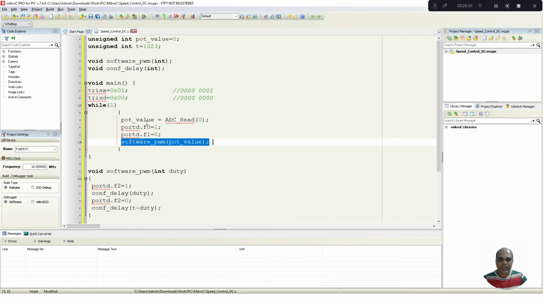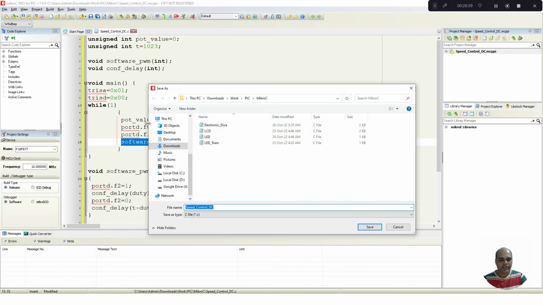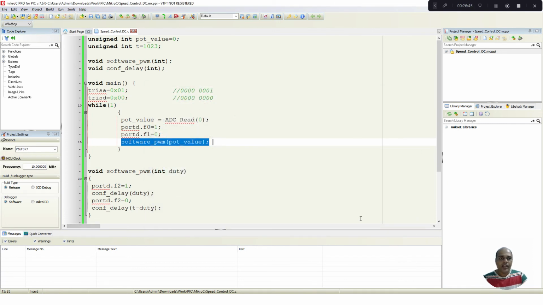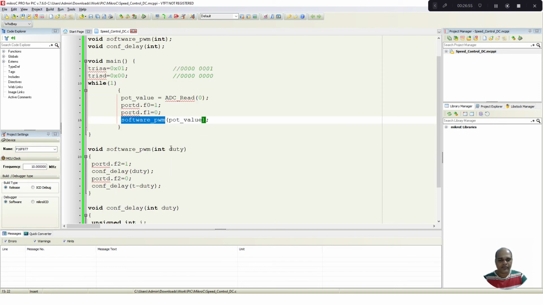Why is it varying between 0 to 1023? Because it is a 10-bit A to D converter. So 10-bit A to D converter, in the sense, the value will change from 0 to 1023. Depending upon the potentiometer content, I send that value to this function software underscore PWM. So it goes here, gets copied into duty. So here I am going to use this duty for varying the PWM signal on time.